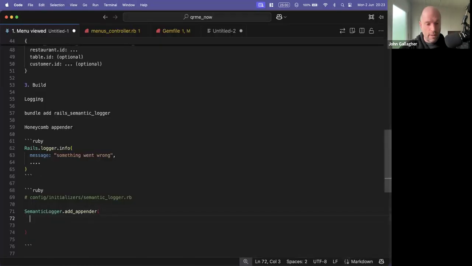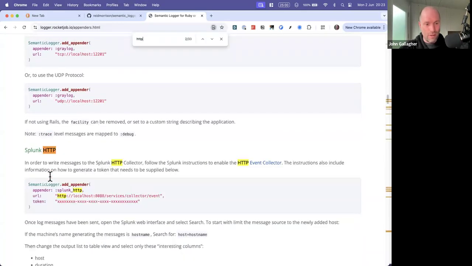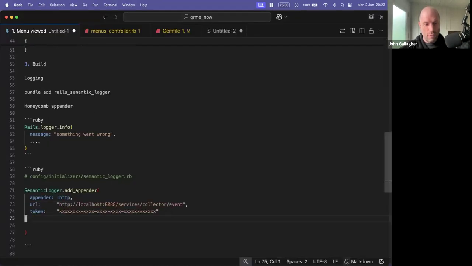And so we can do appender HTTP. I think it's like endpoint or something. Yeah, URL and then token. And this will be customized to be all the Honeycomb stuff. And then we give it some Honeycomb credentials, obviously putting in your environment. And then this will just go into Honeycomb. It'll all be good.